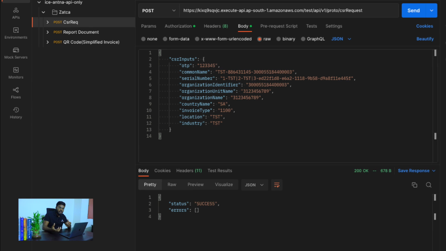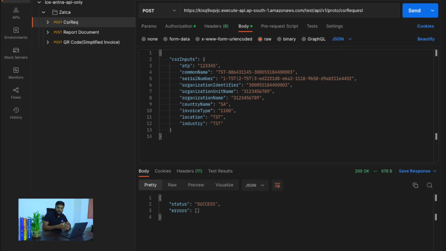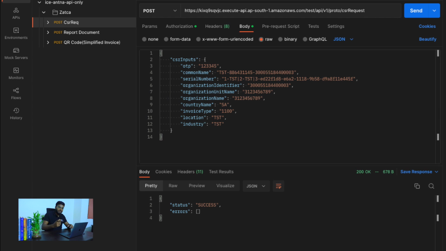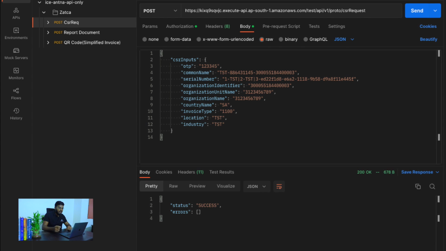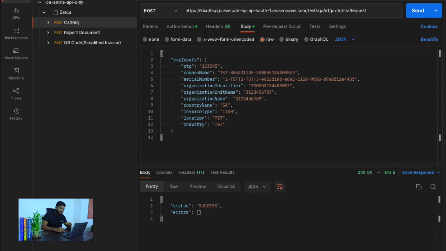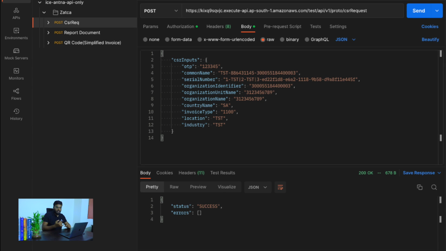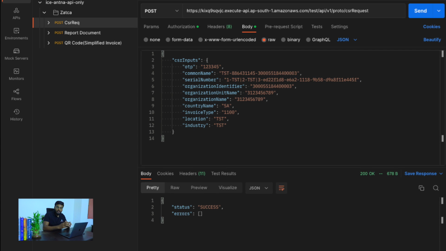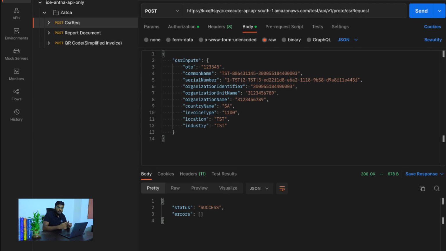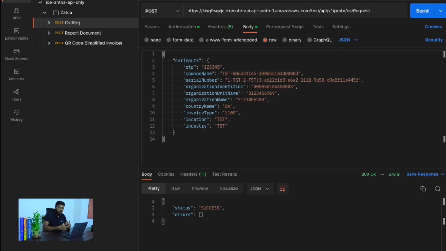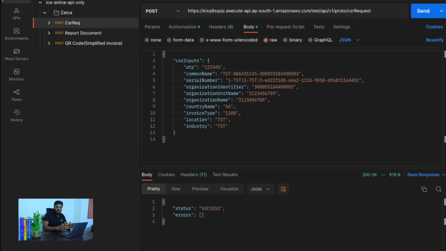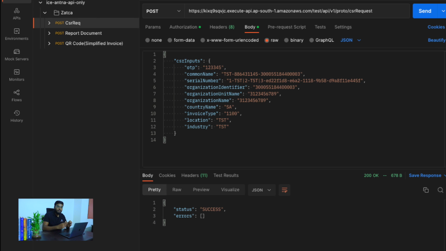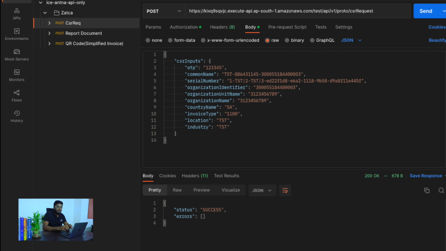The organization unit name might be your company's; if your company has multiple units, you can enter the specific unit name. And then we have the country name where you will be giving Saudi Arabia. And then we have invoice type. In this invoice type field, say you're generating both simplified and standard invoices, you need to provide 1100, and if you're only generating standard invoices, you need to provide 1000. All these sample values are provided in the Swagger document. You can refer to the Swagger document for the fields that you need to use in this API.